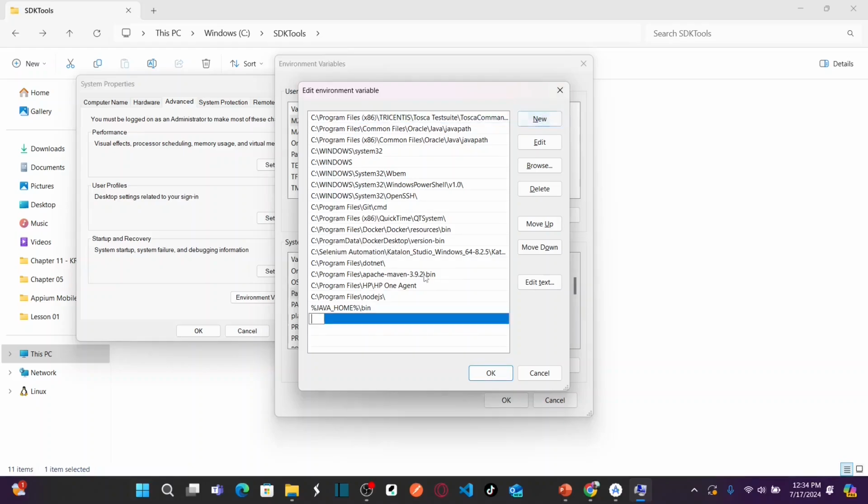Let's create new, %ANDROID_HOME%/build-tools. This is one. Let's copy this and create another one. ANDROID_HOME, here platform-tools. You need to make sure of the folder names: build-tools, platform-tools, and ANDROID_HOME.